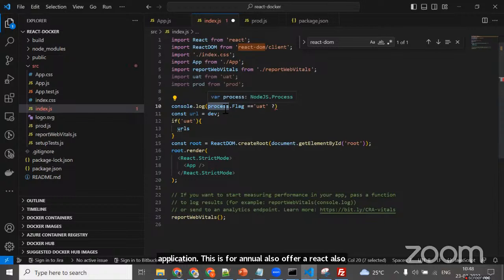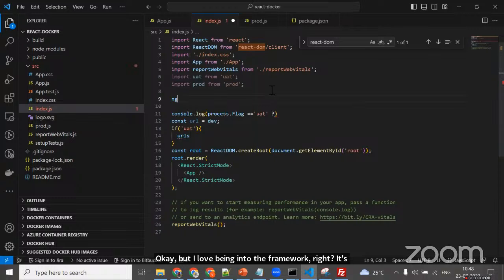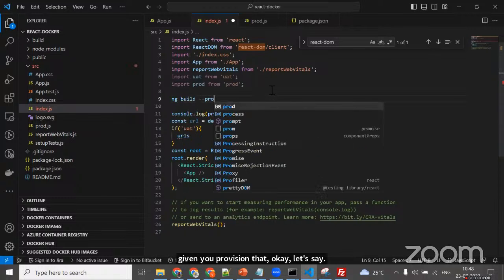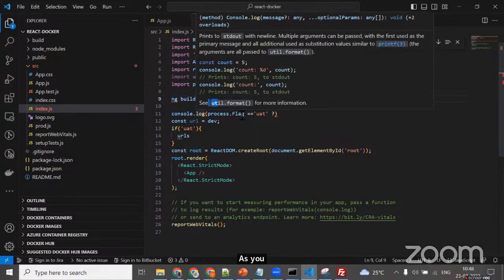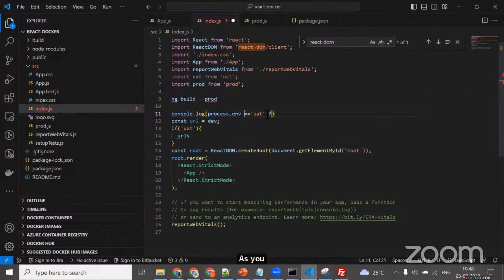But Angular, being a framework, gives you a provision. Let's say, as you said, ng build --prod. By default, to take a prod build, internally they have written this process.env only. You can see it in Angular CLI.json, it contains that.